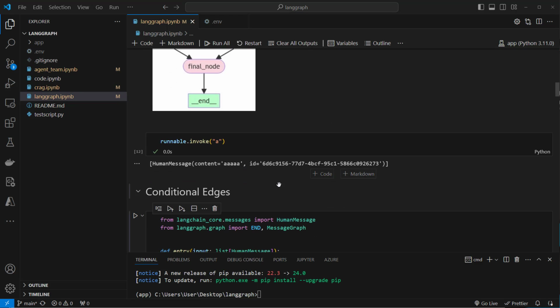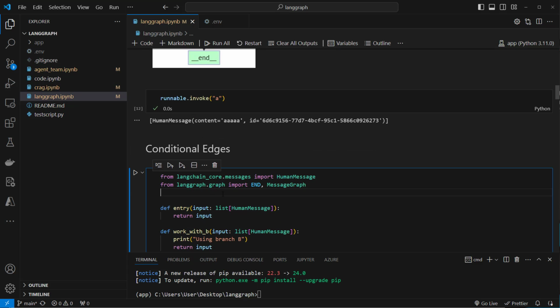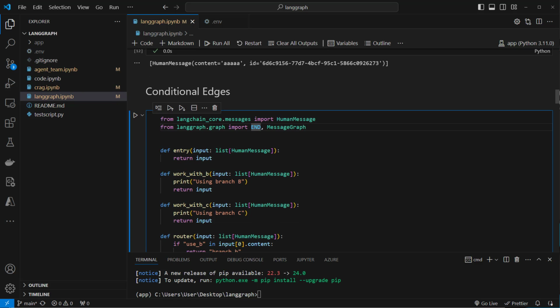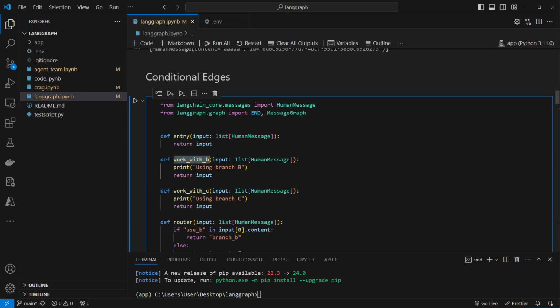Okay, this was straightforward, but often you want to perform a different action based on the input. This can be achieved with conditional edges. So let's again create a very simple example. So we use human message and message graph and also the end node again. So we've got as input for our state a list of human messages, and in this entry function we do nothing. We only return the same input. And then in our next function we've got some input, we print using branch B, and another function which is called work with C, where we just print using branch C, but we also don't do anything with the state.